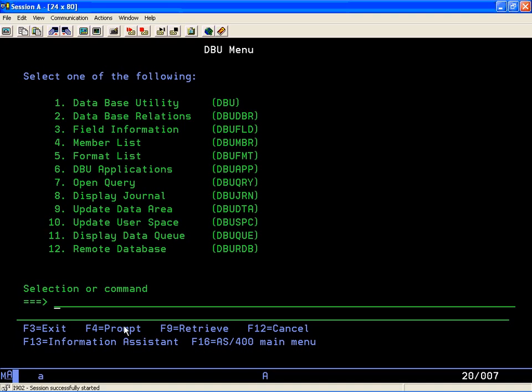Option 11 allows you to display a data queue. Data queues cannot be changed due to OS restriction. Option 12 is a new feature of DBU that we're very excited about. It's called DBU RDB. This is the newest plugin for DBU.